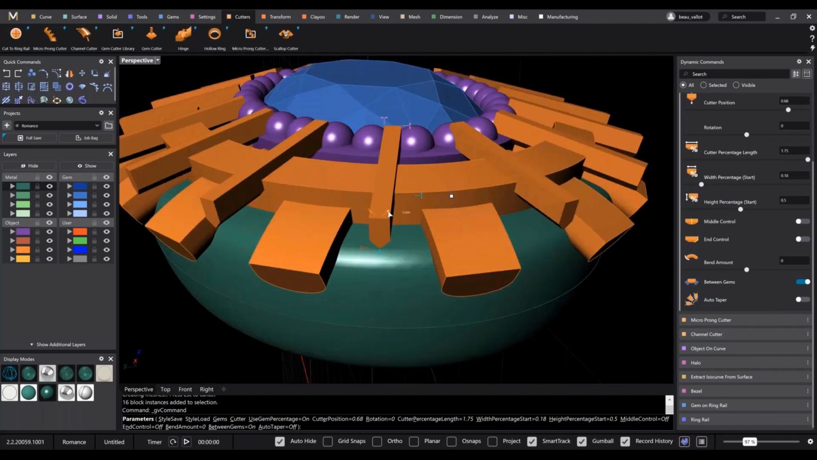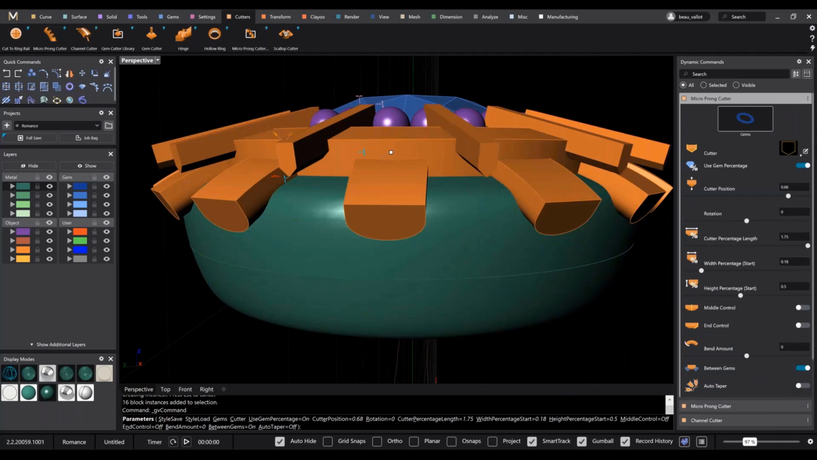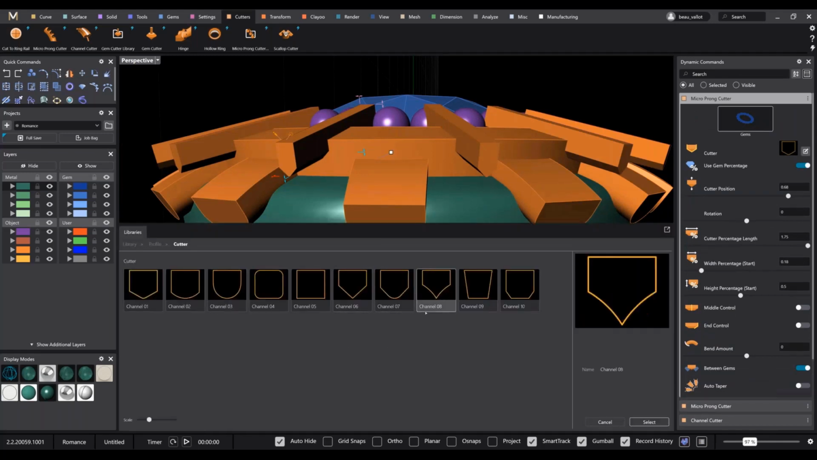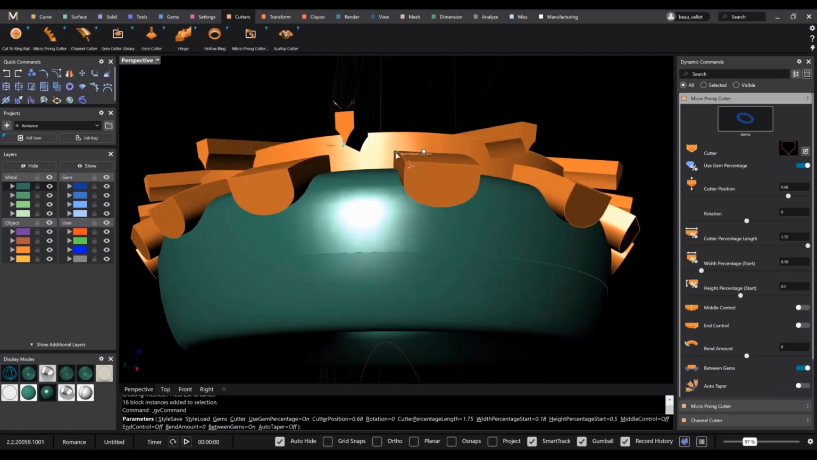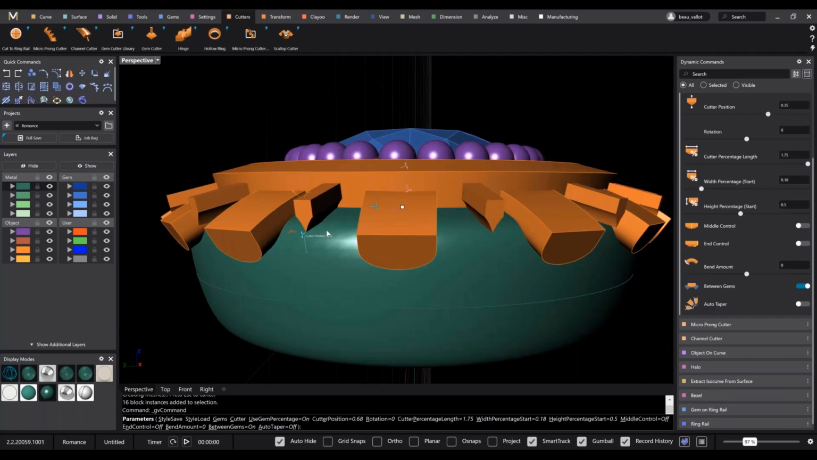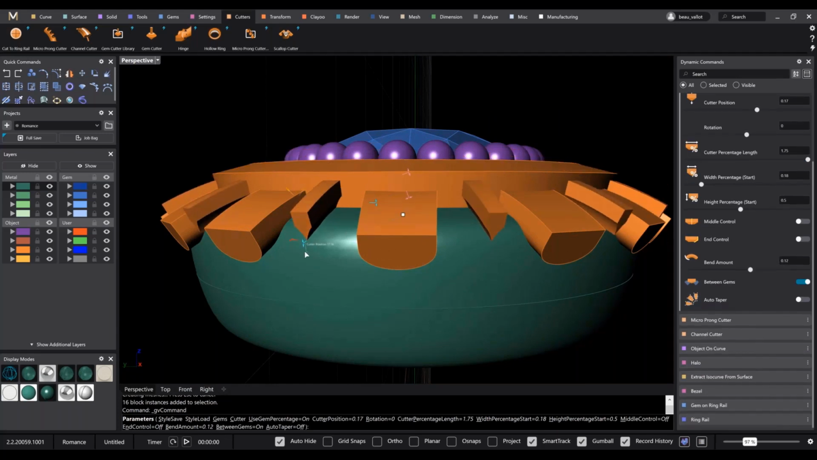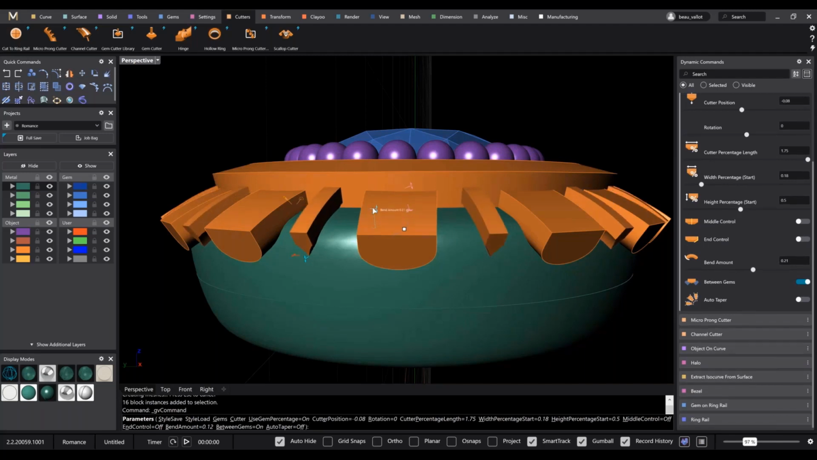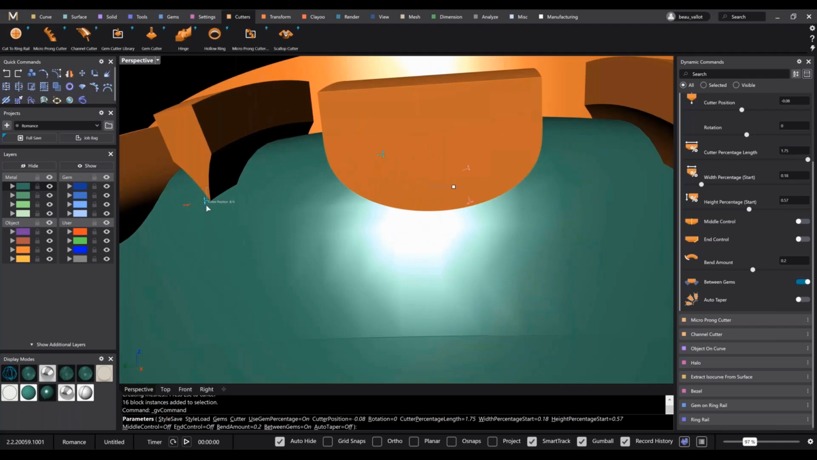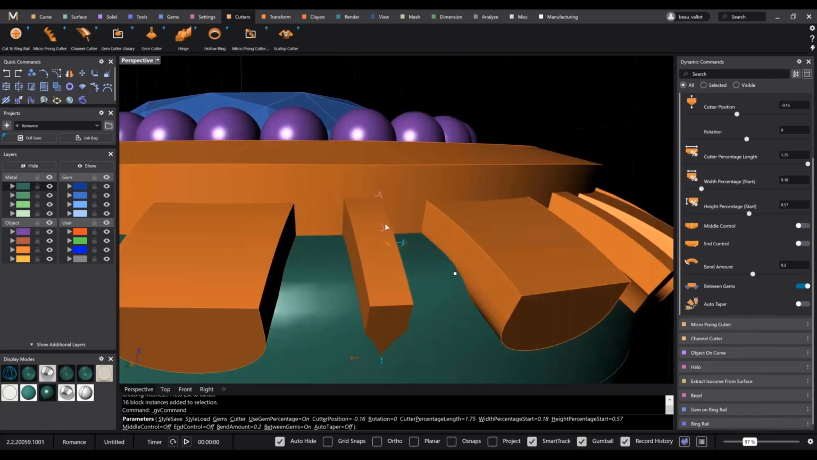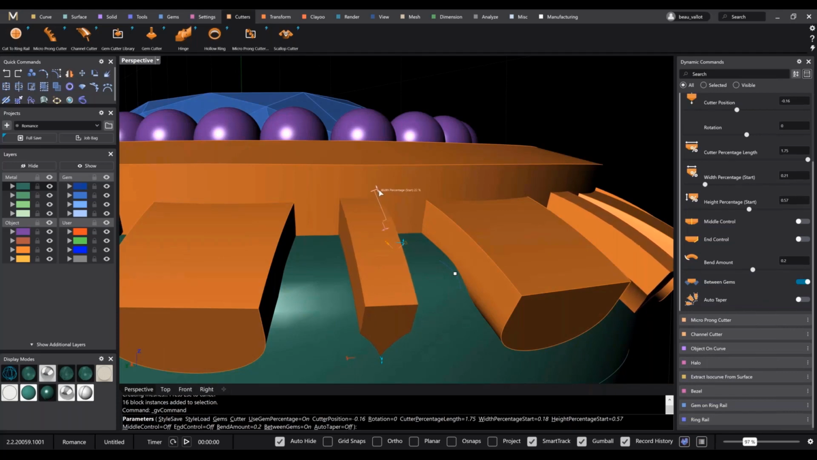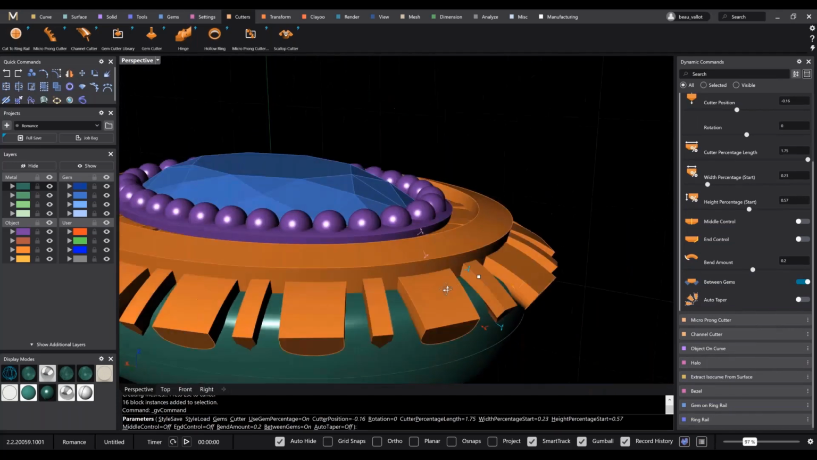I'm also going to change this profile. I like a sharper look, like channel 8. That way it gives the prongs a little more aesthetics. So if I select that and accept it, I can use the viewport handles to adjust a little bit more. All right.